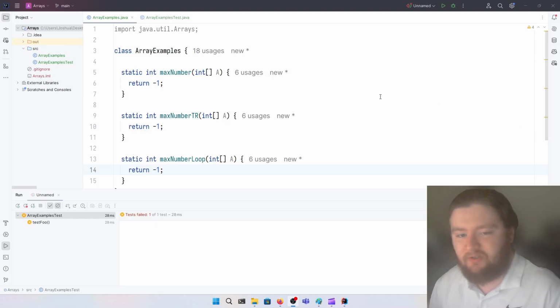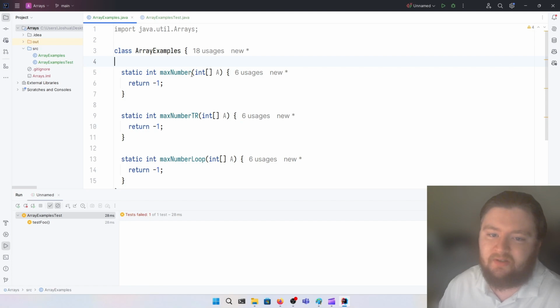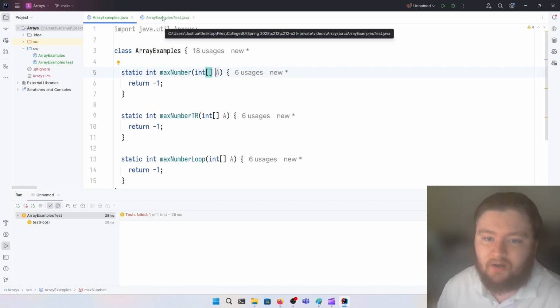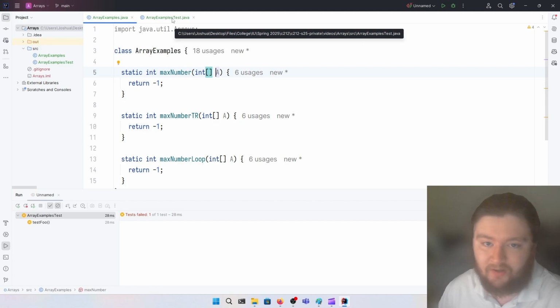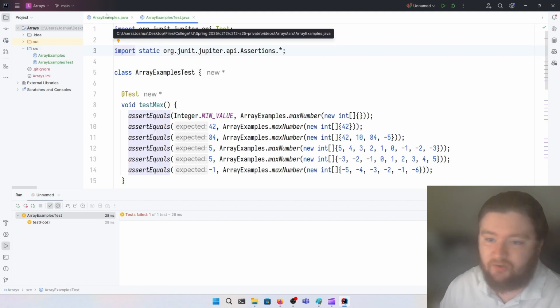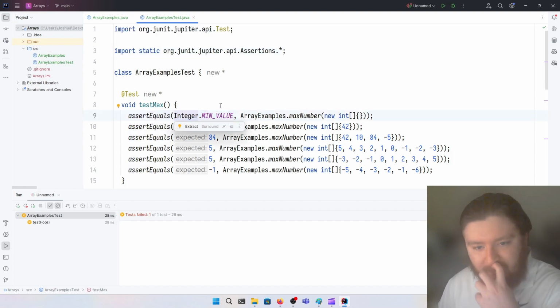Let's now actually begin to write methods that operate over arrays. So in this example, we're going to write a method that returns the maximum number in an array of integers. You may be wondering, what do we do in the case of an empty array? Well, there are two answers to that. One is we could just not test that, or we could say that the minimum is some really small value.